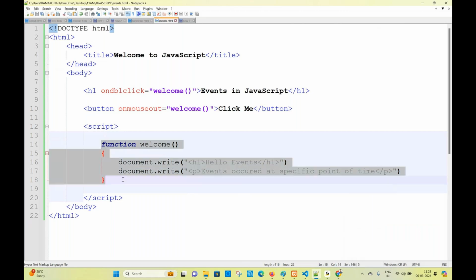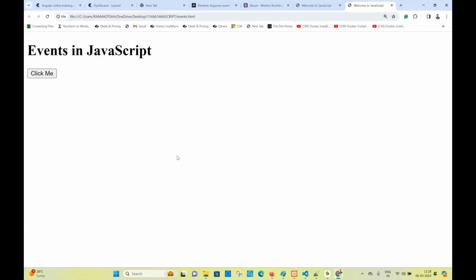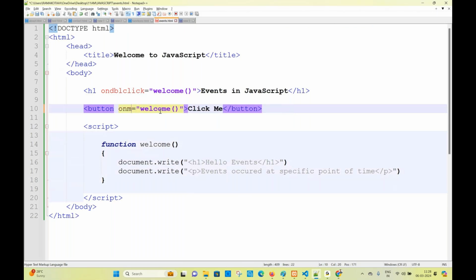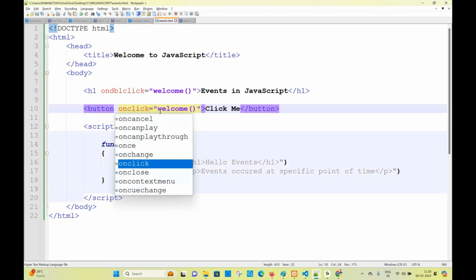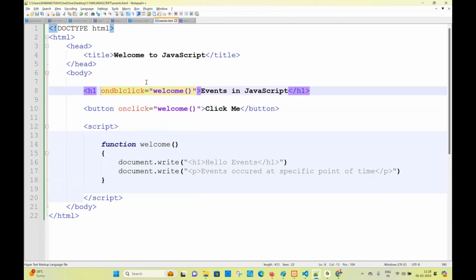On click of the button, or on load? Let us make this on click only. I'm making this on click only. Okay? Right. Here I'm not writing any event. Watch it carefully, guys. Observe this carefully. This is what events in JavaScript are.